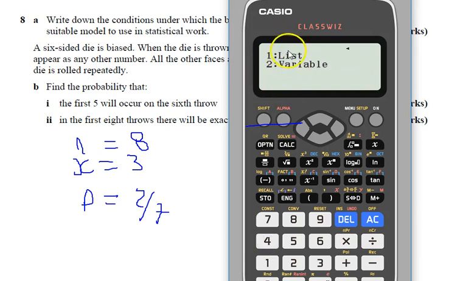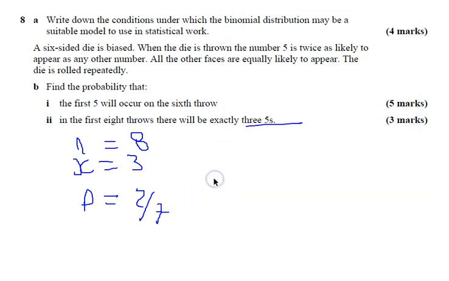So click on this one. We want to write it in as a variable, not as a list. Click number 2, and we're going to type in the values. I did do it in the wrong order, never mind. So the x value, there's 3 outcomes that we want, a total of 8 trials, and the probability, you can write it in as a fraction, that's absolutely fine, 2/7, and it will then convert that for you, and it then just tells us what the value is, and we write it down. It's that straightforward, especially if you've got your calculator.